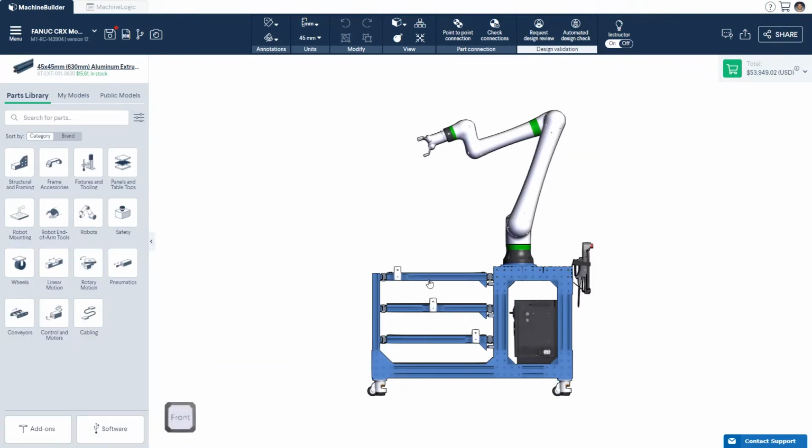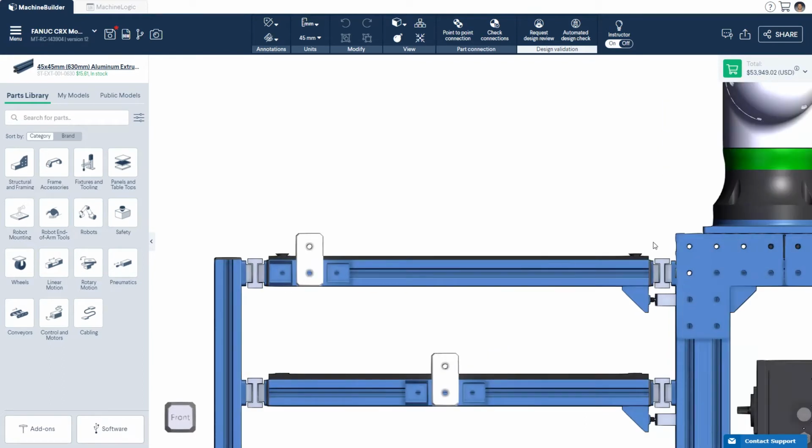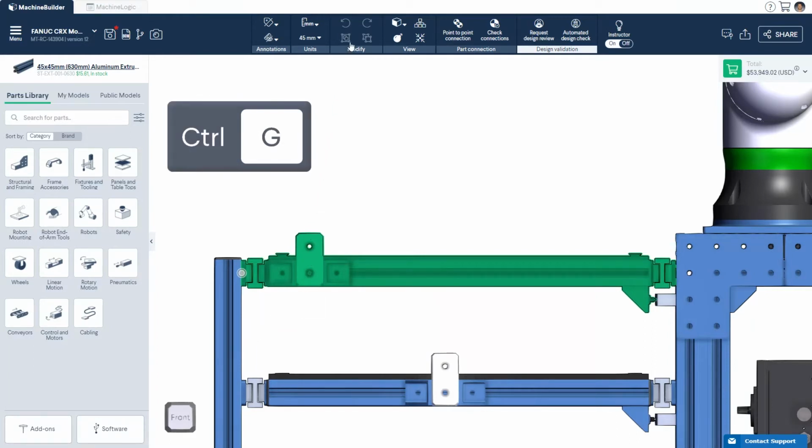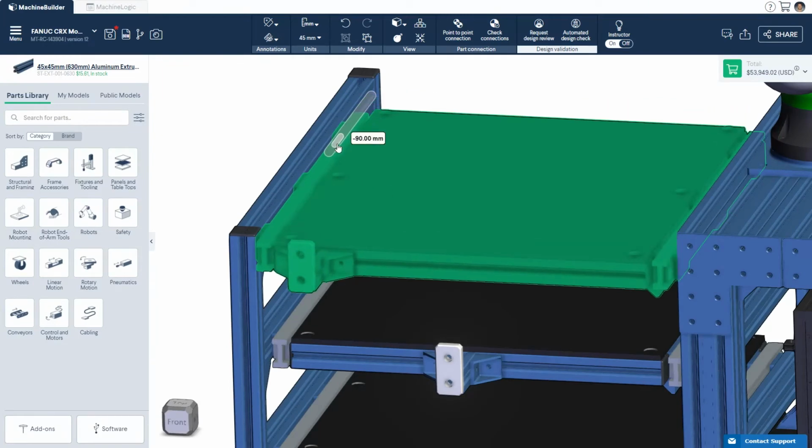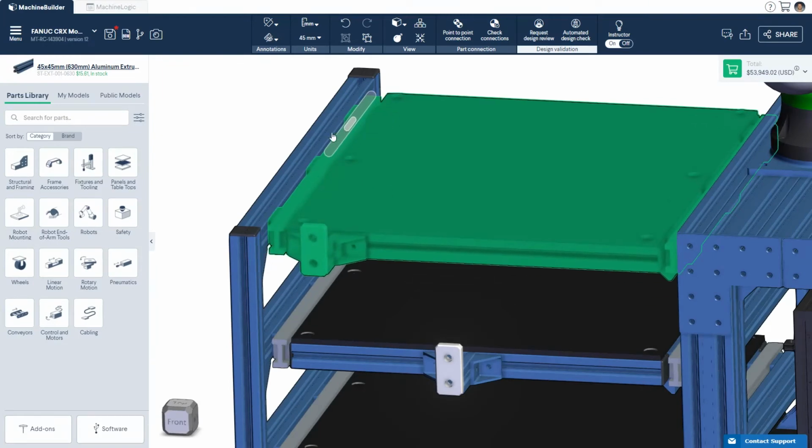To group parts, select the parts you wish to group by using one of the part selection options. Once you're happy with your selection, click the group icon in the top menu, or use the keyboard shortcut command Ctrl-G. The new group of parts will now move and rotate together.